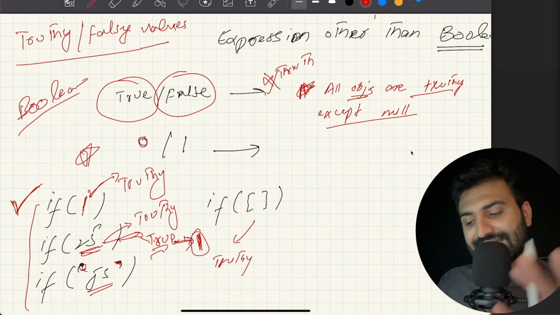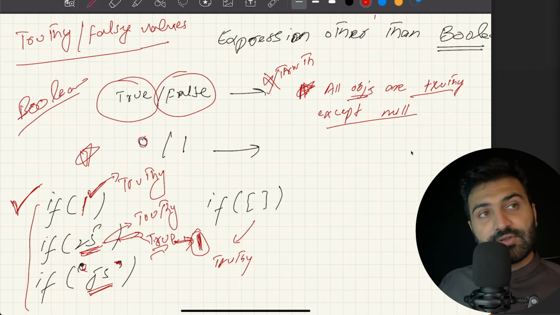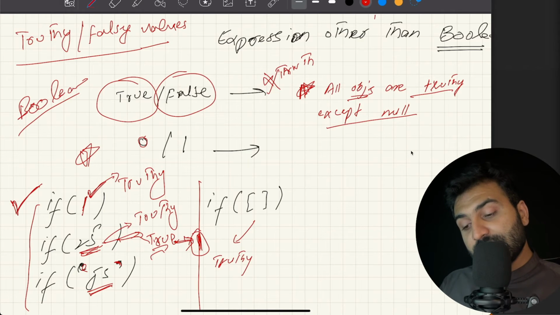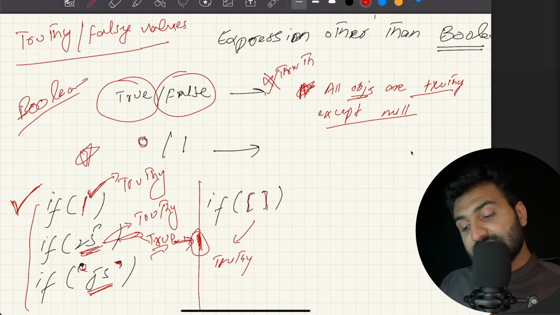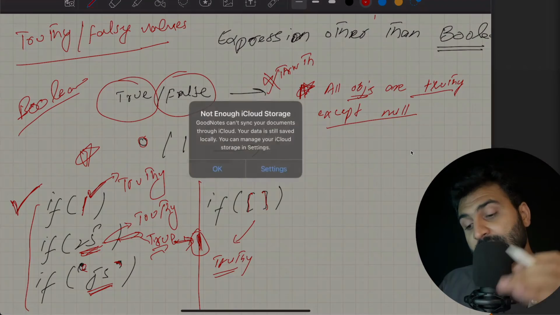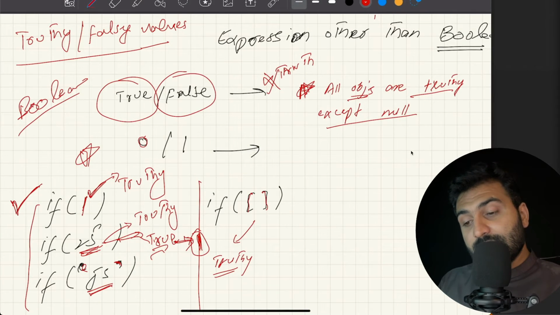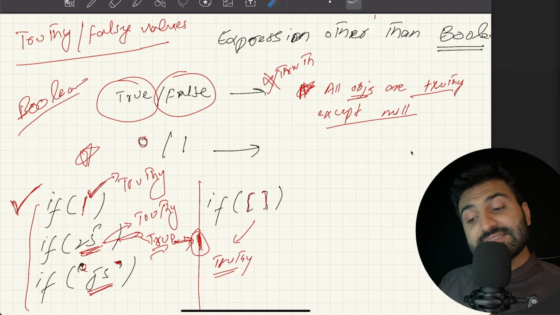You can take any value. Here we took 1, it is truthy. 25, it is truthy. Here is a string in JS, it is truthy. So all of the values are truthy. Let's take another example. If we have an if statement and we put an empty square bracket here, of course this square bracket is an array. If we put an empty array in the if statement, it will also be considered a truthy value, because in ECMAScript's official documentation, in the JS official docs, all of the objects are truthy except null.